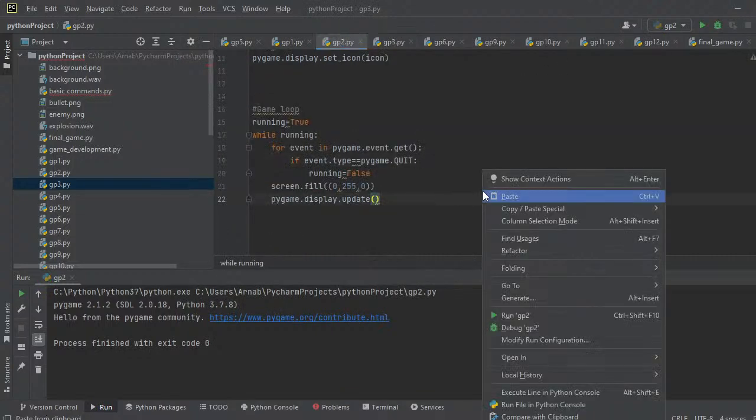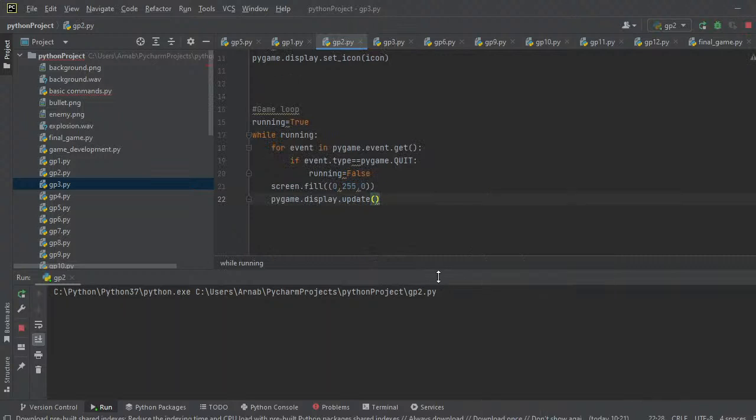Okay, so now we need to put our spaceship right there. That means we need to go to something x and something y. We need not to put the spaceship in the middle. Why? Because the spaceship should belong to this particular region.